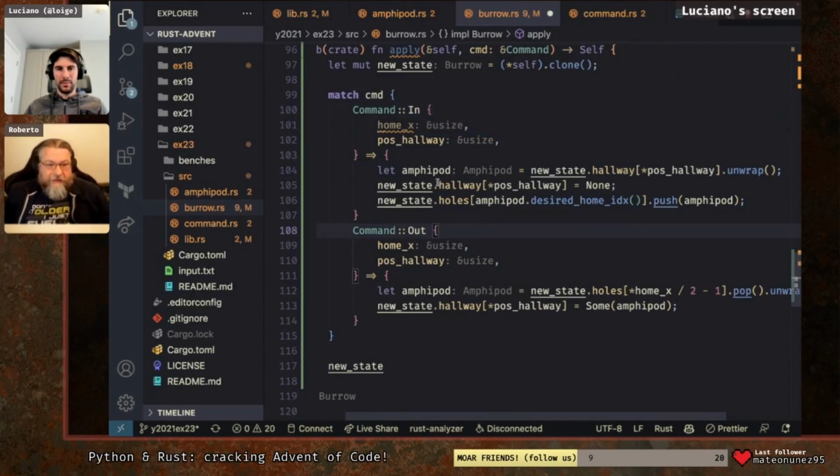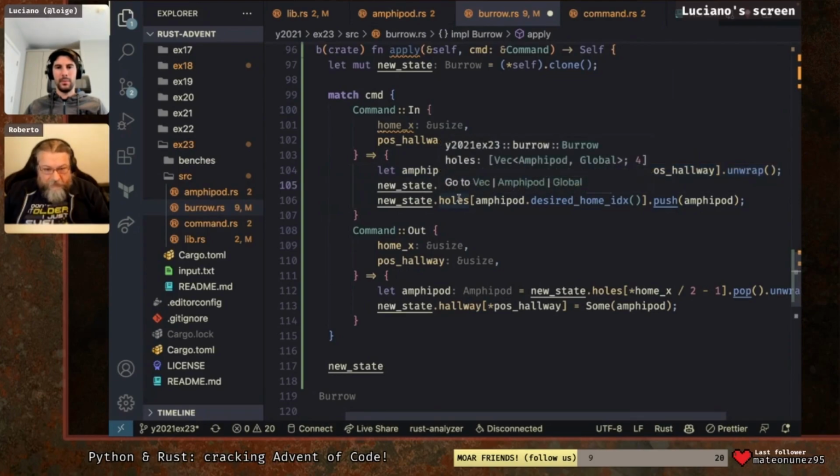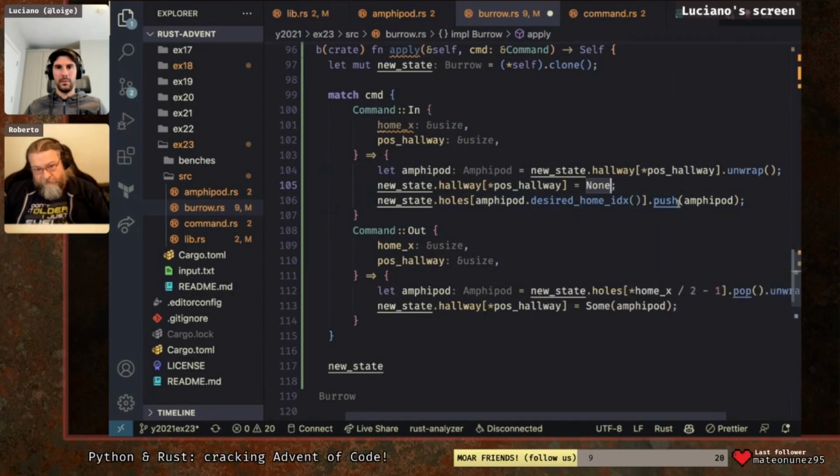Okay, let's review the in at this point. Let's start from the in. The in we must take the amphipod from the hallway. From the hallway, that's correct. And there must be one, otherwise we don't have this command here, in theory. Then we are setting the hallway to known, correct. And we have to push in the front.